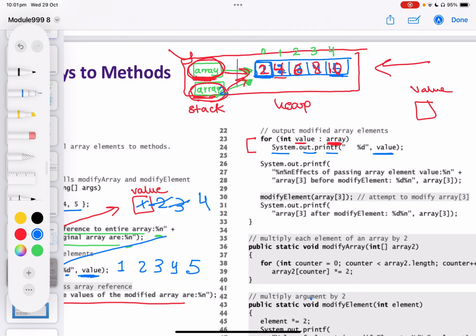System.out.print, print me. The first time I'm going through the loop, value will hold the first element of the array, which is 2. So we'll put 2 here. Then go through the loop again. Now value will hold 4, so we print 4. Go again the loop. Now we're talking about 6. Please print me value, which is now 6. Go again, 8, print me 8, and then print me 10.